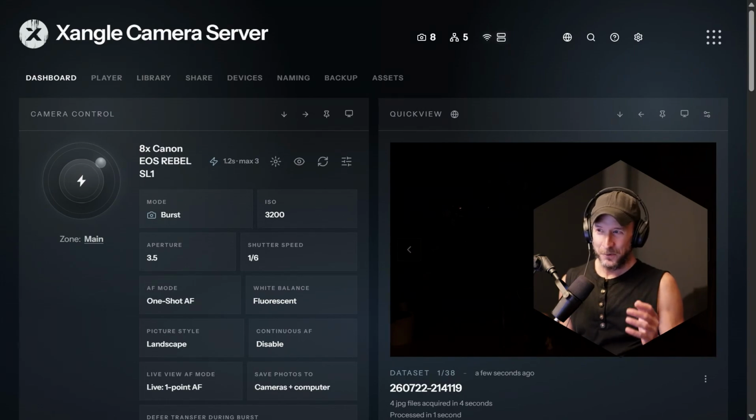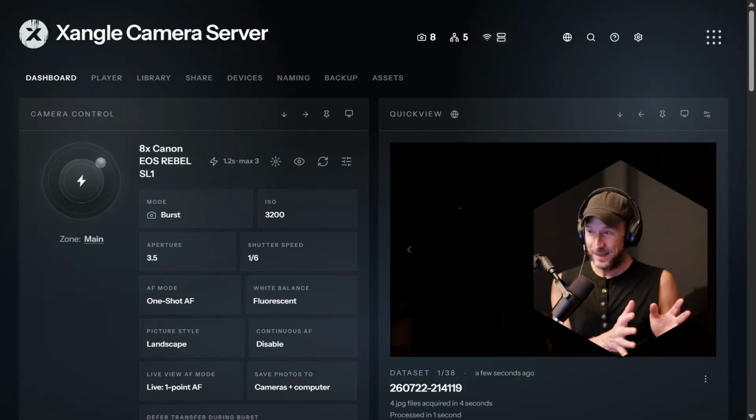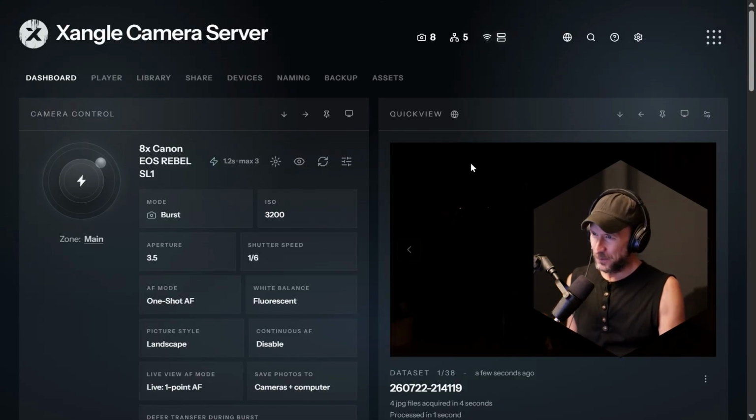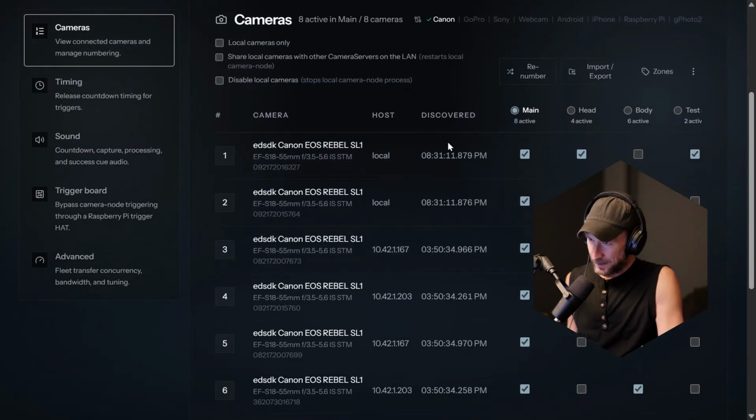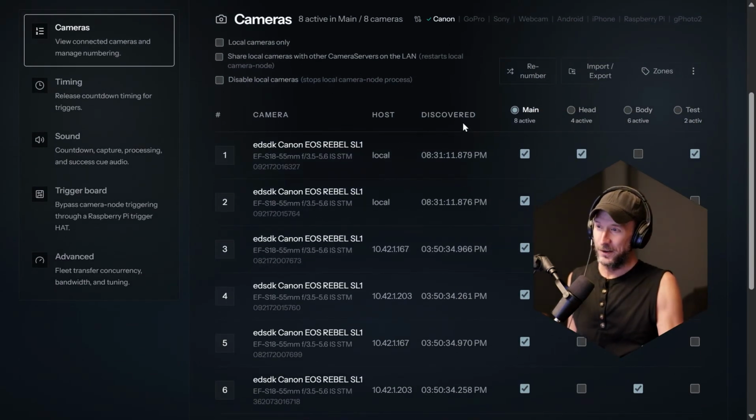If you own 250 cameras, this demo is for you. I have only 8 on this test rig, but you're going to see where I'm going with this. So if I go in the camera numbering here, that's the list of cameras. And by default, you're going to get one zone, the main one, and all of the cameras are going to be selected. The idea here is to make subsets of cameras.